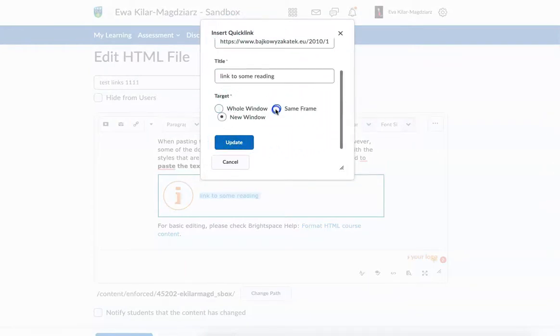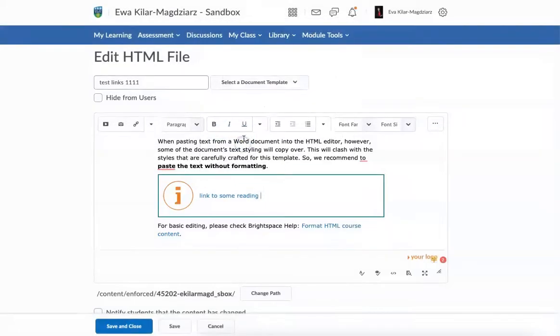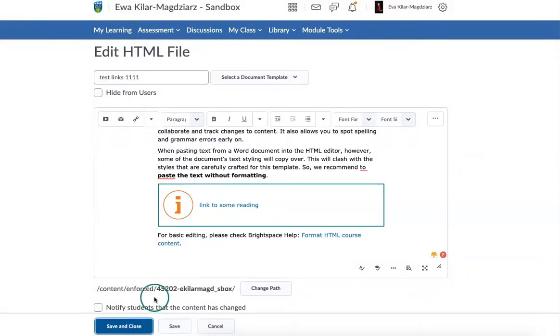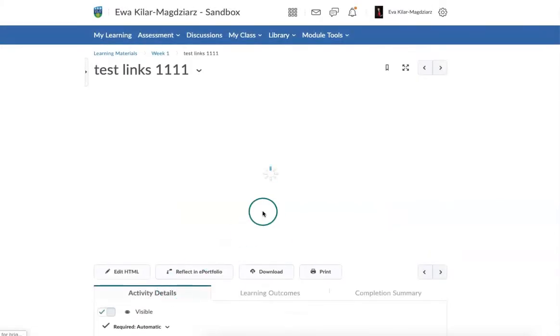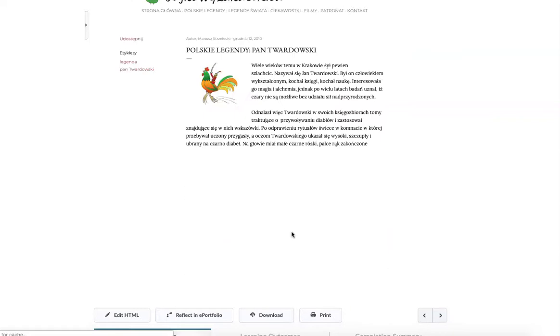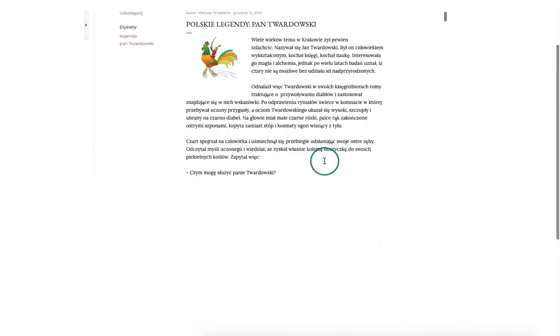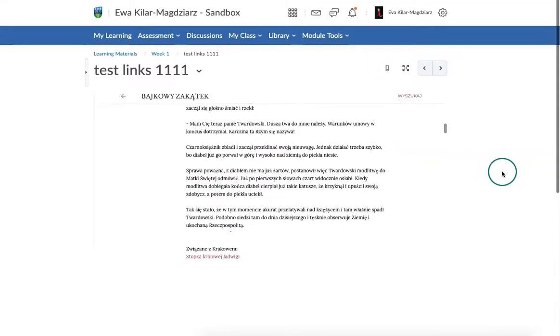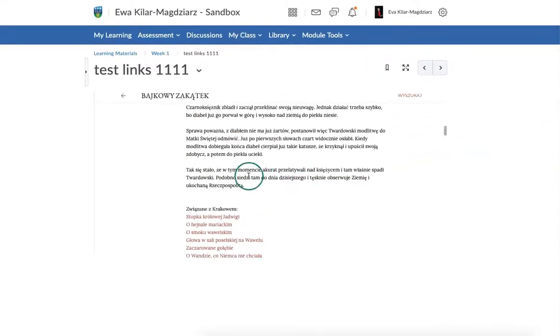So let's have a look at the same frame scenario. Okay, now if I click this, students, let's save and close. Students still have all the instructions here, they still have this link, but the icon is missing. If I hit this, it's going to open in the same frame. So we're getting the interactivity for the students here, okay? But the previous text is missing.